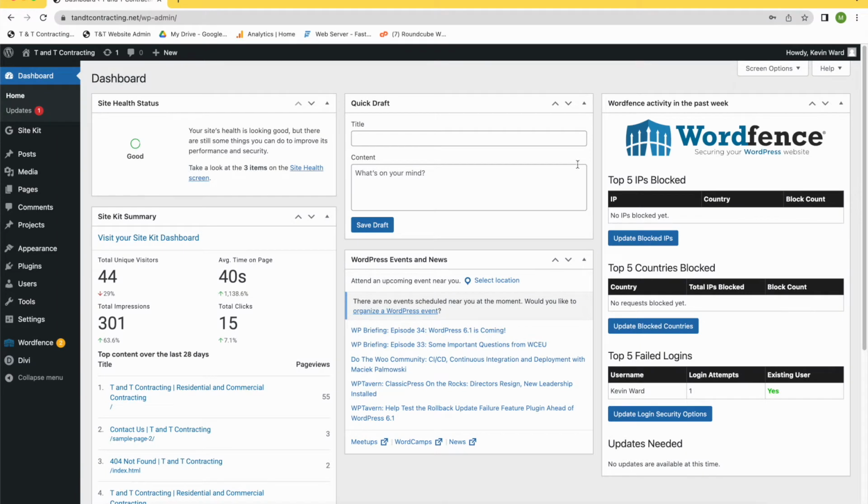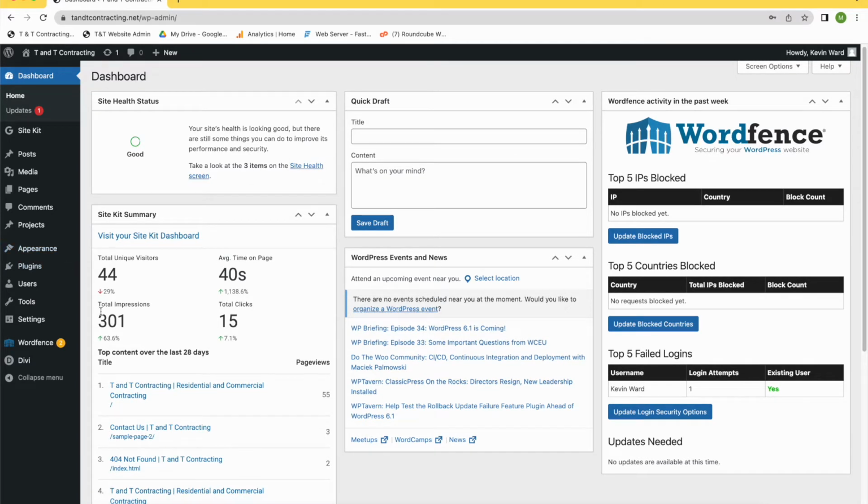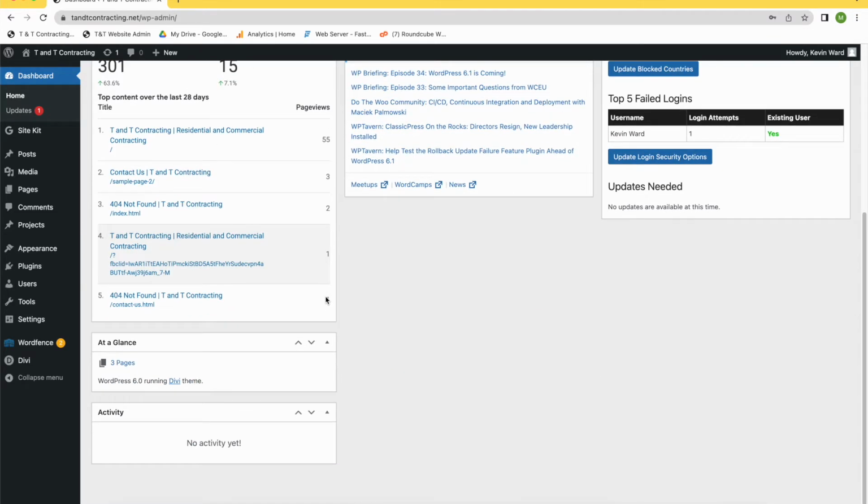Once logged in, you'll be taken to your WordPress dashboard, where you can see the menu along the left-hand side and whatever you're actively working on in the center. In this instance, we're on the dashboard, home, and you can see here the different blocks that are loaded by plugins and other utilities within WordPress.